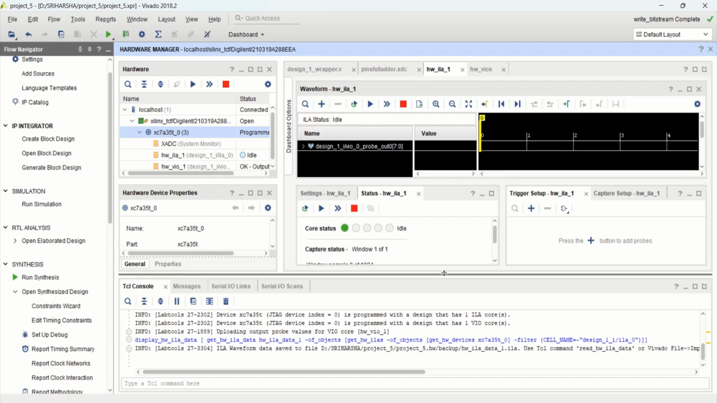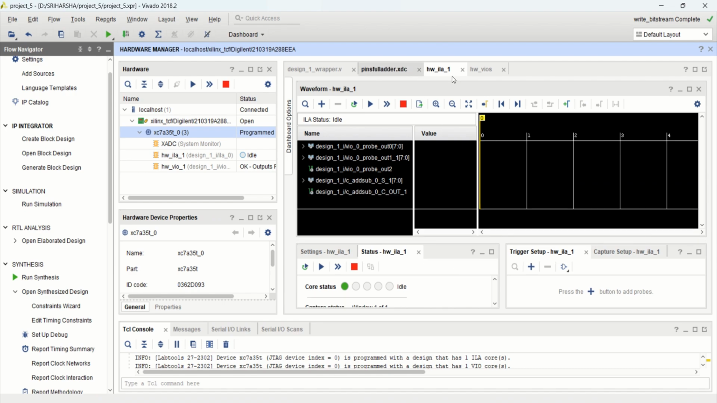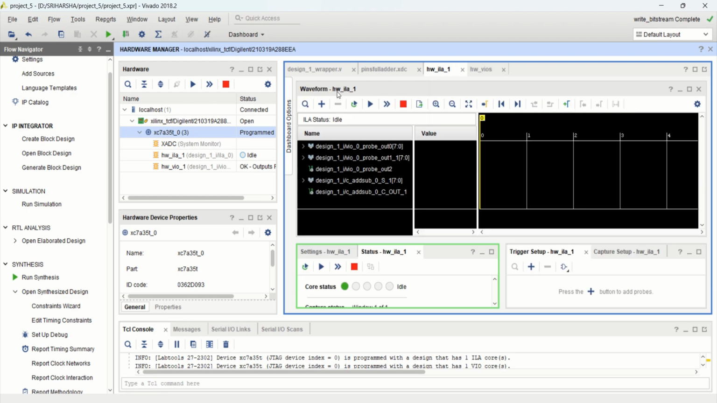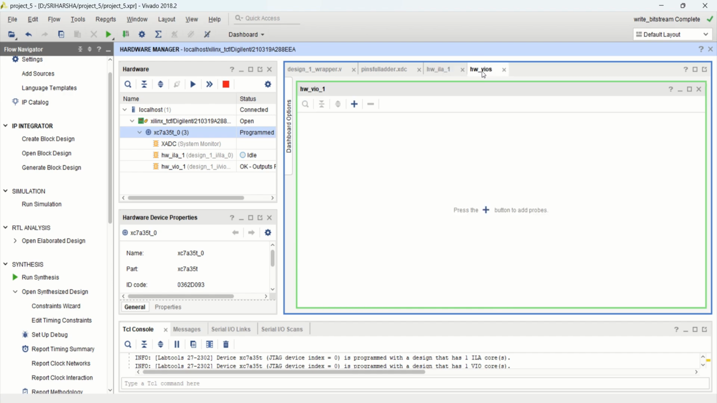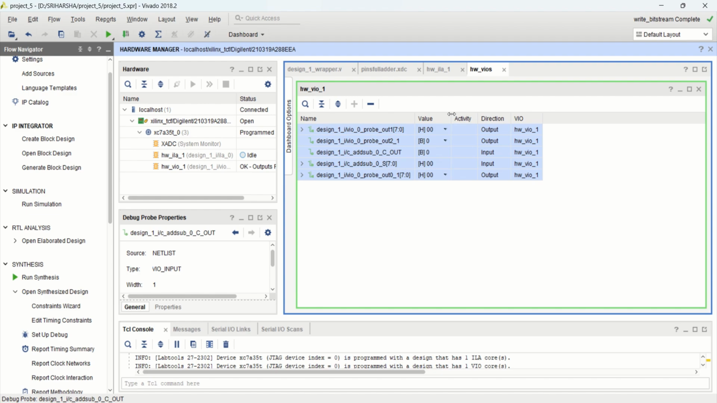Now the device is programmed successfully and it opens two windows which we call hardware virtual input output, VIO, and hardware integrated logic analyzer, to view the waveform. So first go to the VIO and click on add probes. These are the signals which you need to add. Click OK, and if you want you can change this.